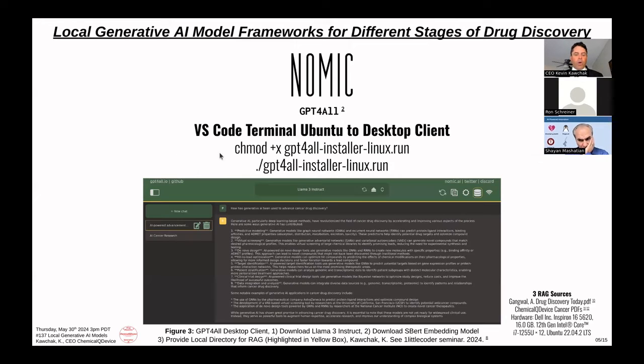Okay. So here's what it looks like. The only thing I pretty much had to do, after I fixed my own VS Code issues, was this chmod with this linux.run.